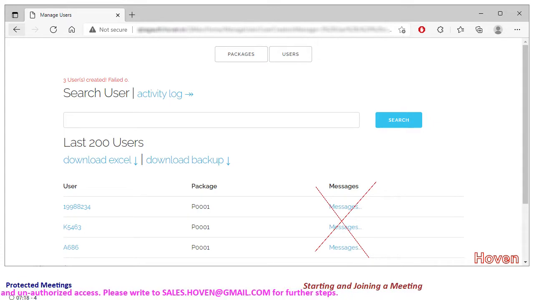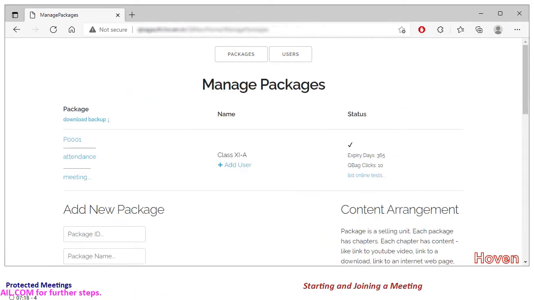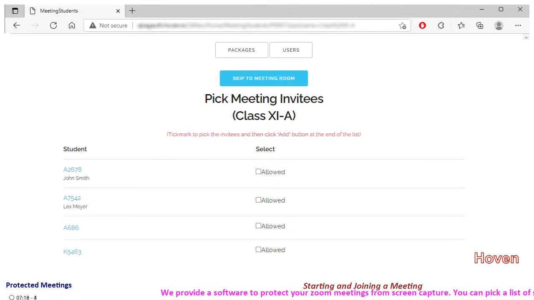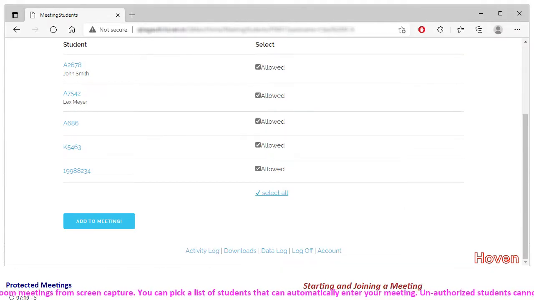Now it is time to add participants to our meeting room. Click on the packages button to reach the home page once again. All your packages are on the home page. Locate the meetings link for your package and click it. A page called Pick Meeting Invitees opens. This is the page where all students of your package are shown. You can scroll to see the entire list. You can either select one student at a time or you can click the select all link. This will select all the students and checkboxes will appear against each entry.